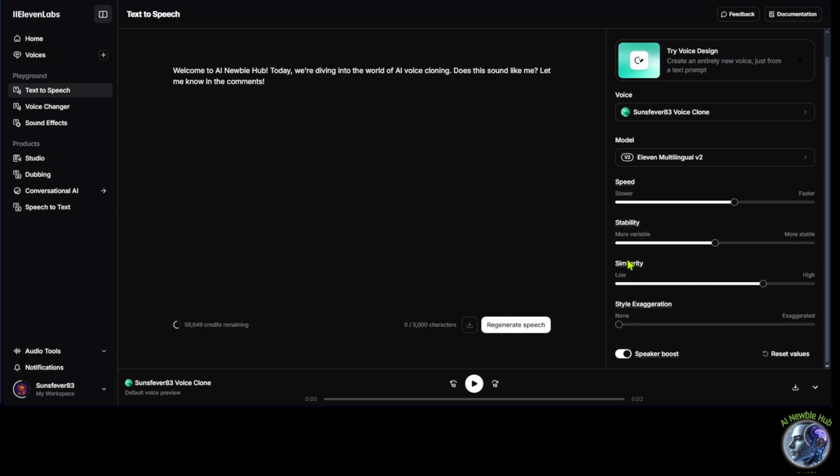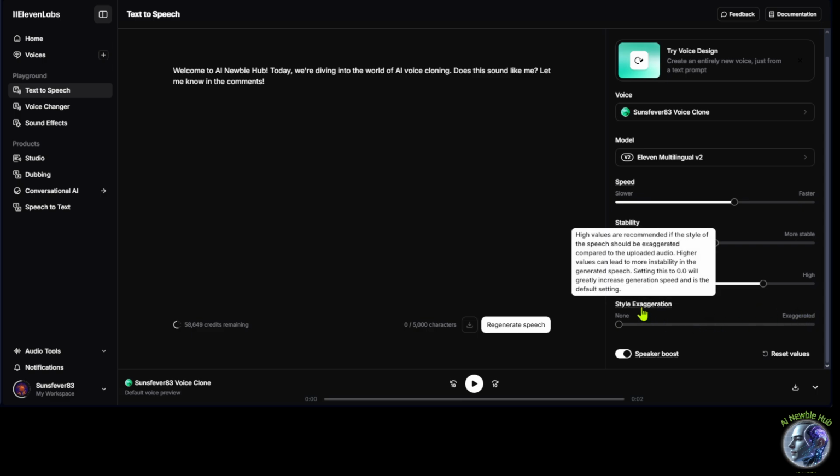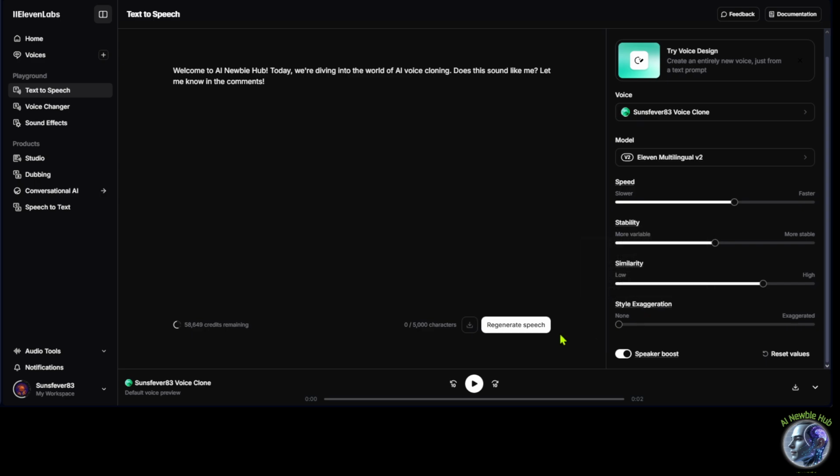What's that say it is? Okay, it boosts overall voice clarity and target speaker similarity. So you could try that. Style exaggeration if you wanted to. Exaggerate the speech. I don't know what that is, but anyway, we're not doing that. What I wanted to do is come here, test the ElevenLabs, see how it worked out, and let you guys see this, which I think it worked out pretty well.